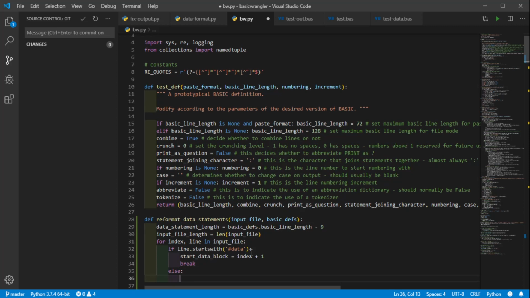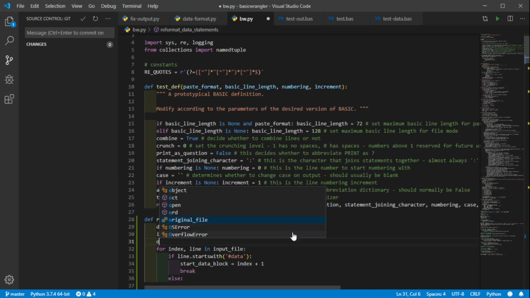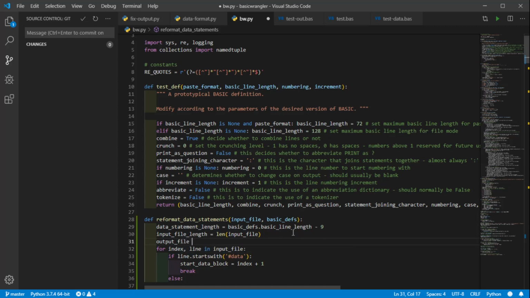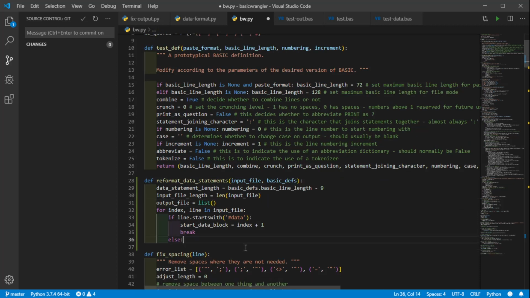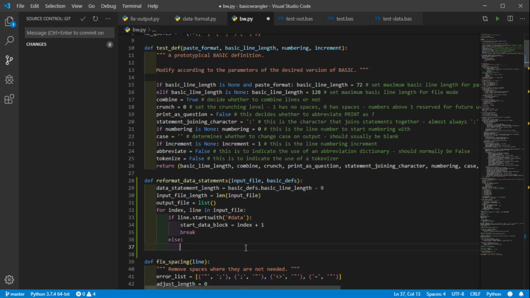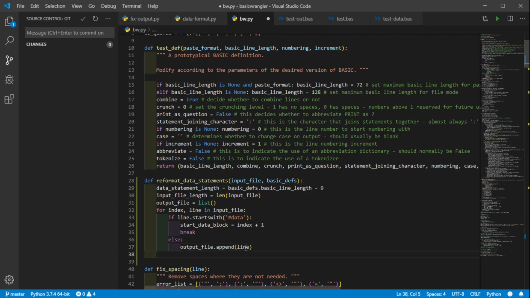Else, say output file equals list. Okay, say output file dot append line. So yeah, that'll basically build a new file from the original file.